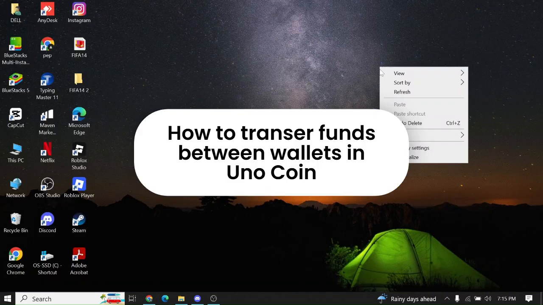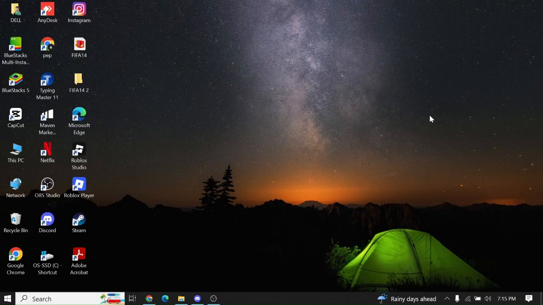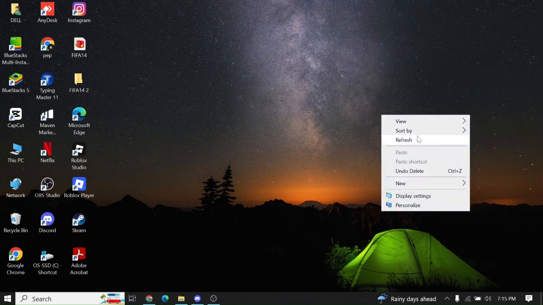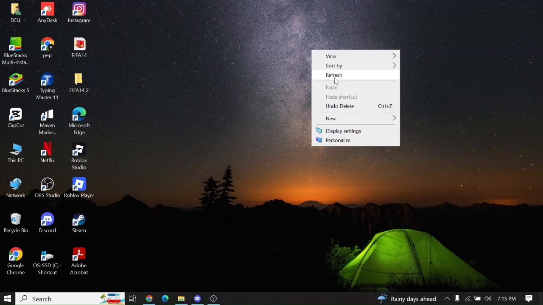How to transfer funds between wallets on Unocoin. Are you guys facing issues to transfer funds between wallets on Unocoin application? If that's so, then this video might help you out. Without further ado, let's dive into the video.